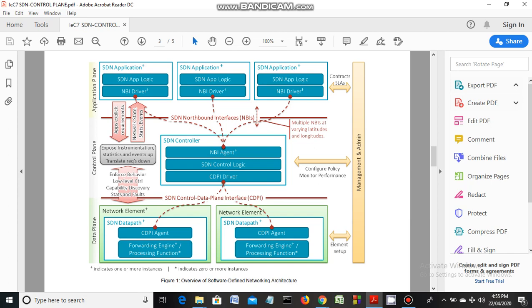And in the SDN controller, to handle all these NBI drivers, there will be the NBI agent and the SDN control logic. SDN control logic is there so that it can handle all kinds of routing tables. That is, you have flow rule tables, and how the entries in flow rule tables are managed is handled by the SDN control logic, and the SDN control logic manages how the network elements disseminate the packets received, based on flow tables, and these flow tables can be updated by the SDN control logic.